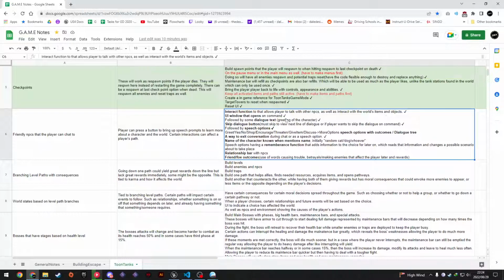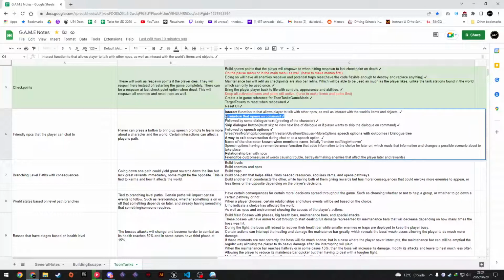So right now you can see that I have the UI ticked over here, the dialogue text ticked over here, the skip dialogue button is ticked, and the speech options is ticked. I didn't do all the different speech options over here. So we have greet, yes and no options, like a prompt to the player, a shop, which is also a prompt to the player, which leads to the whole shopping system. Then we have the encourage and threaten, which is basically persuading another NPC based on certain things.